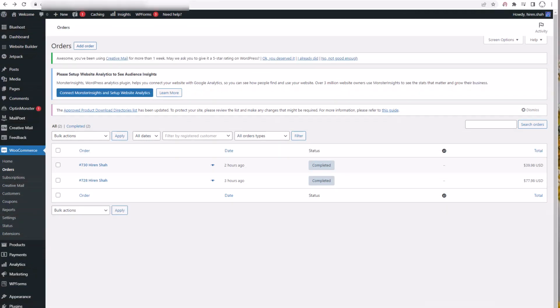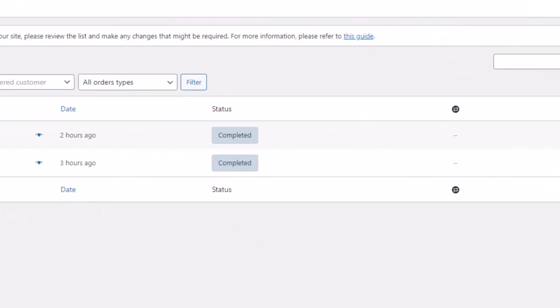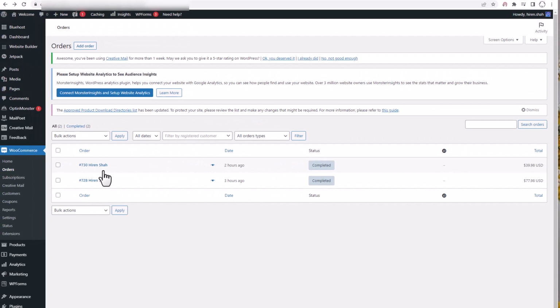So let's get started. On the screen here, I'm on the WooCommerce order page, which is currently showing 2 orders. Each order, as you can see here, has the status defined as completed. What this means is that the order has been paid for by the buying customer and it's ready to be fulfilled.